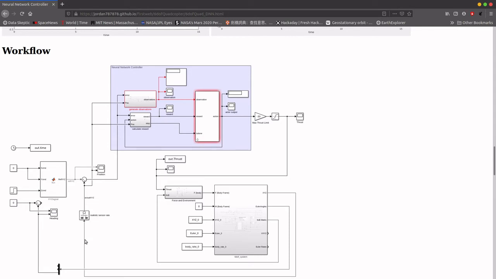Left part is the reference and the error. The right part is the 6-stop 610. The only thing that is different from the previous project is now we are using a neural network controller to directly generate the thrust command. Okay, so basically it is the same, just replacing the PID controller with the neural network controller.